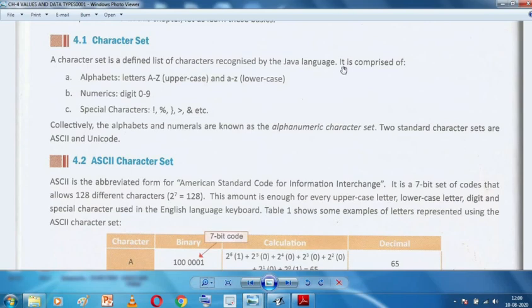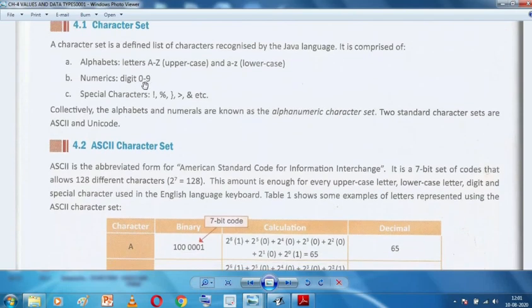And Java language character set consists of these three things. Alphabets, that is letters A to Z in uppercase, means in capital A to Z, then A to Z in lowercase, that means small a to z. Then it also consists of numerics or numbers, in which we have digits from 0 to 9. Okay, 0 to 9, that means there are 10 digits. How many digits? 10 digits. And all the numbers are made up of these 0 to 9 digits only. All the other numbers are a combination of these digits.